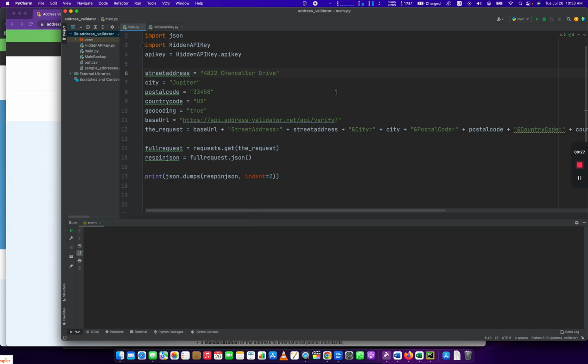So say you have a city of addresses. You can import those addresses with pandas and then update the specific locations of the data that you want to update. So here's how it is. We get your street address, your city, postal code, country code, geocoded, base URL, which is this right here, api.addressvalidator.net/api-verify. And then you build out your request.